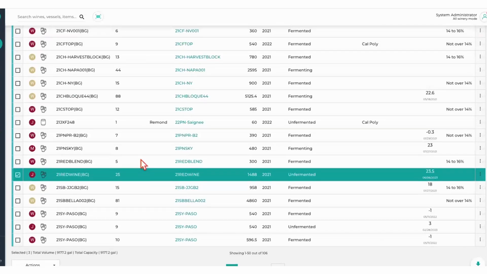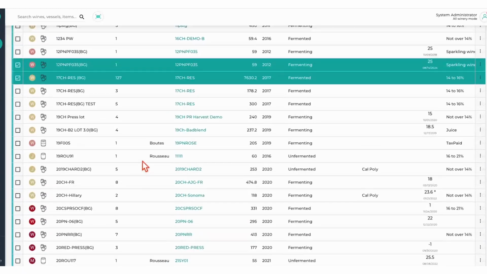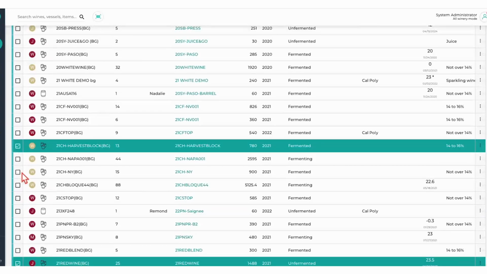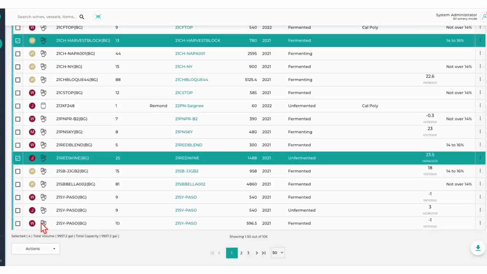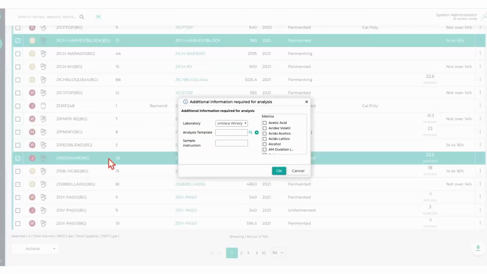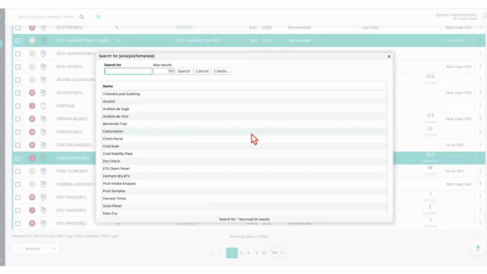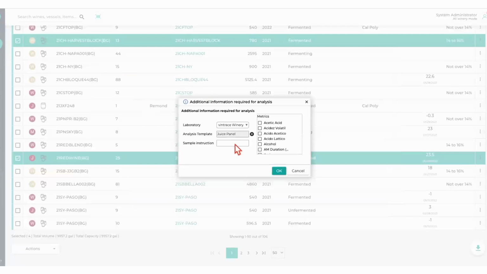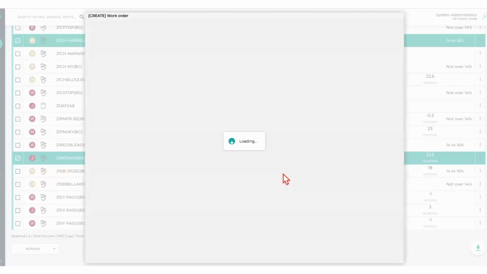The next way to request labs, very similar, is straight from the vessels page as well. You would check the boxes of the wines that you would like to run analysis on, do your drop down. And this time we'll select work order and analysis. So again, if you want to pick a template, sure, let's go ahead and pick a template for juice panels, any sample instruction, and OK.